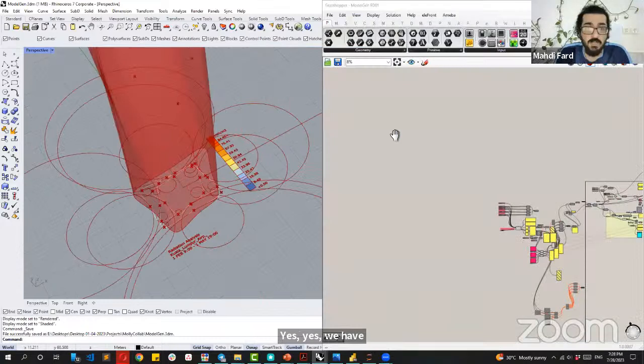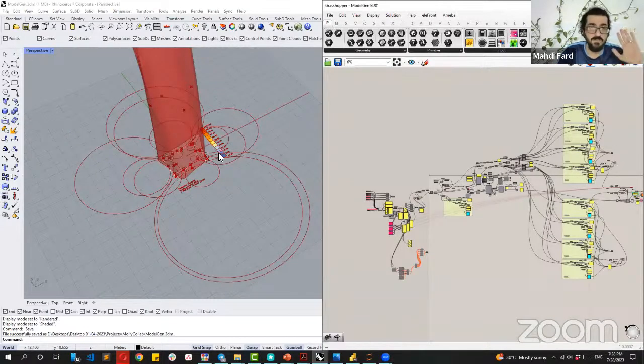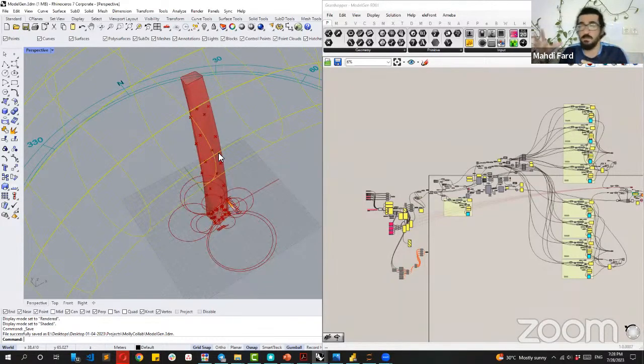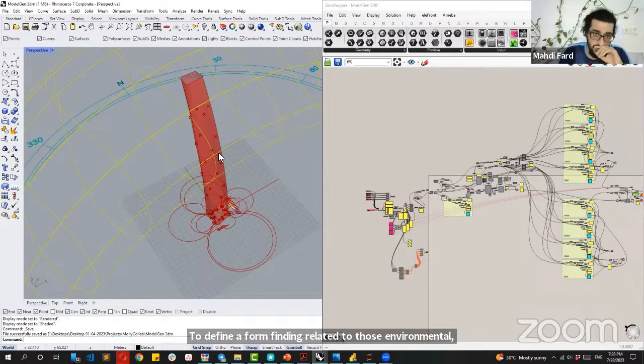Okay, this is the project I'm trying to present. But before going through that, if you have any experience in designing based on environmental issues, you probably know about Ladybug and Honeybee and how we can add them through the algorithm to define a form finding related to those environmental aspects. So in this project, we had a big question.